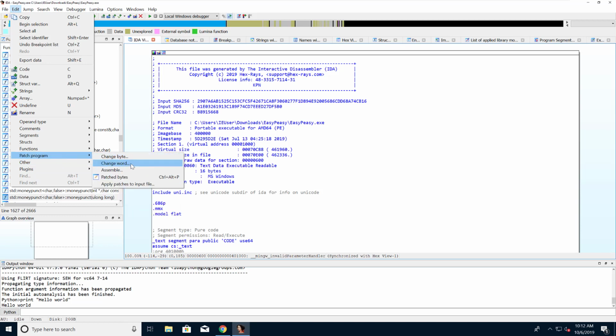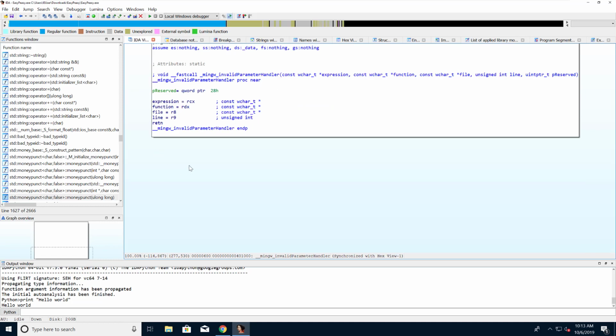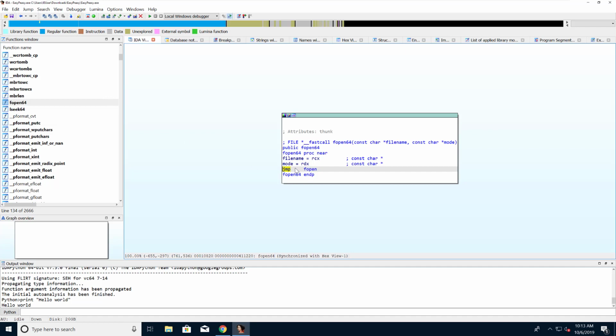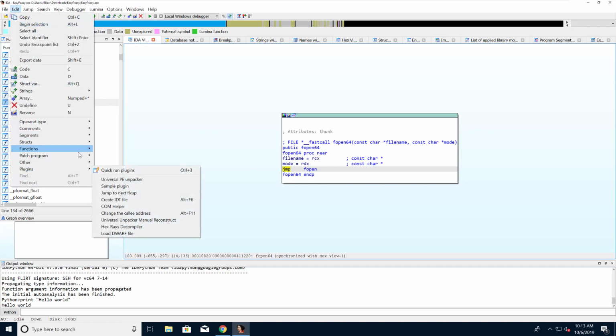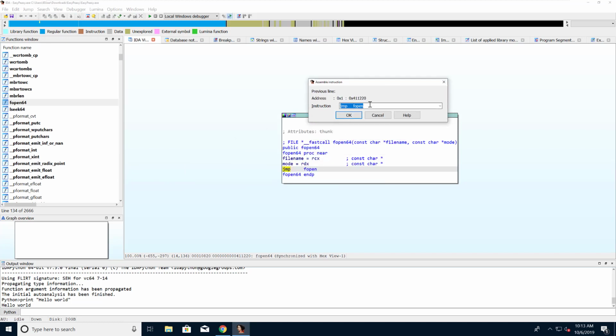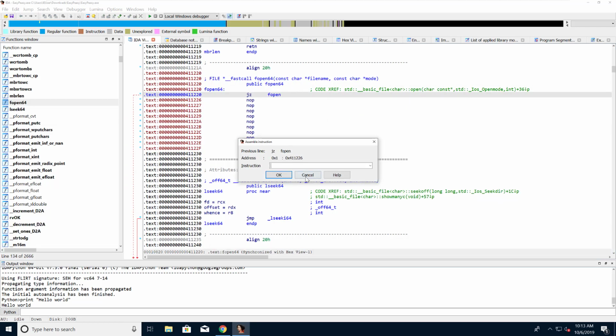Patch program. This is something you might use during crackmes. So if you want to patch a crackme, for instance, if you want to jump like it's debugger present and you want to actually patch that, then you can assemble that program. So for instance, let me show you. If I go somewhere into a function that belongs to the binary, and I want to patch this, then I can just go ahead and say patch program assembly, and then change this fopen to set fopen, and then I should change it.